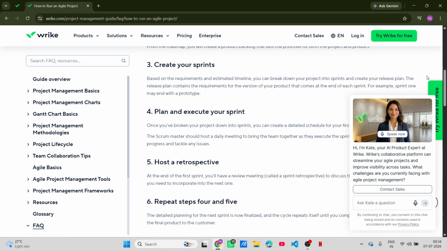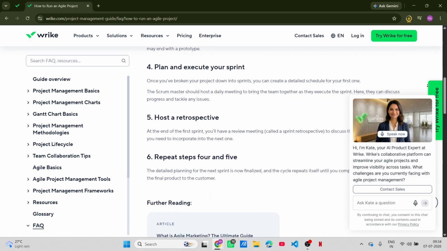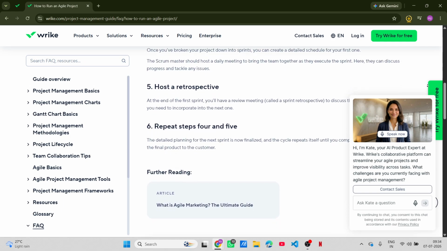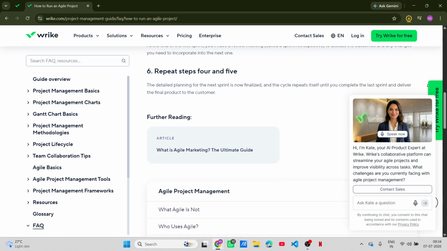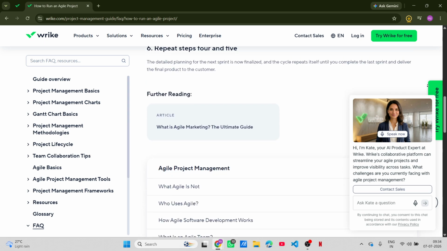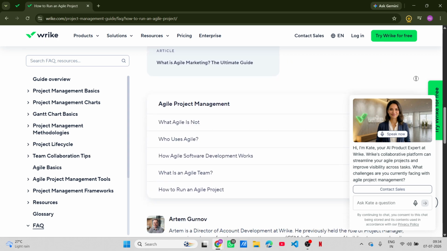Now that you have your columns set up, it's time to start adding tasks. Click on Add Task in the column representing your backlog. This is where you should brainstorm and enter tasks that need to be accomplished throughout your project. For each task, add a descriptive title and any necessary details within the task description. You can also assign team members to each task, set deadlines, and even prioritize them using Wrike's custom fields to ensure everyone knows what's most important.